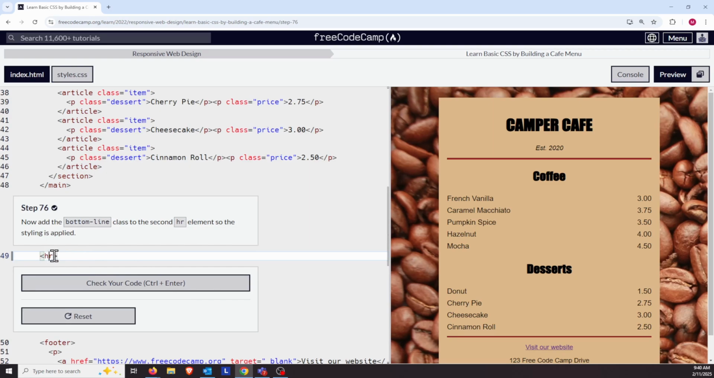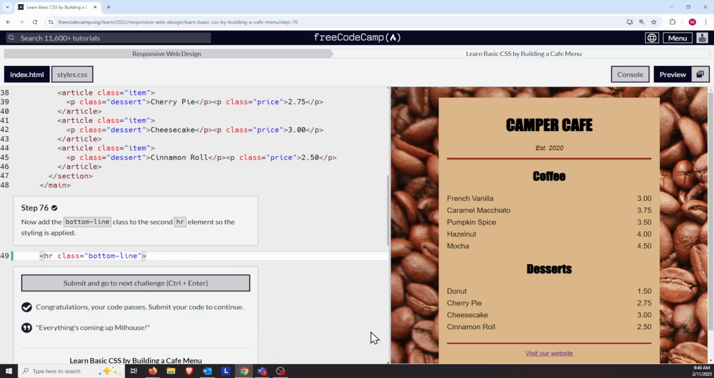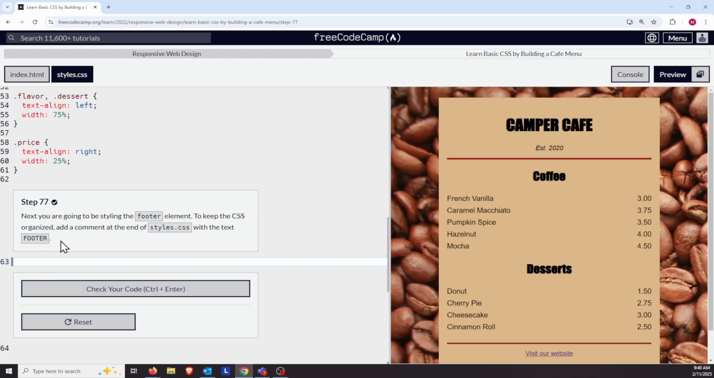Now add the bottom line to class equals. All right, now it should be applied. 77. Next, you're going to be styling the footer element. To keep the CSS organized, add a comment at the end of style.css. Okay, so our comment within CSS is going to look something like this.